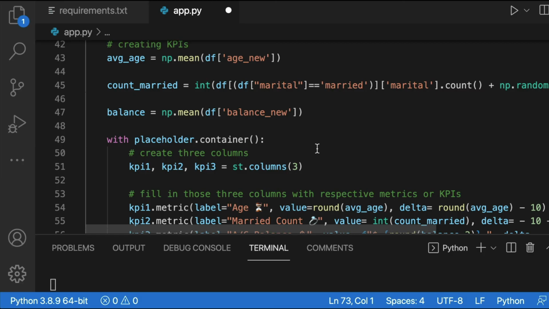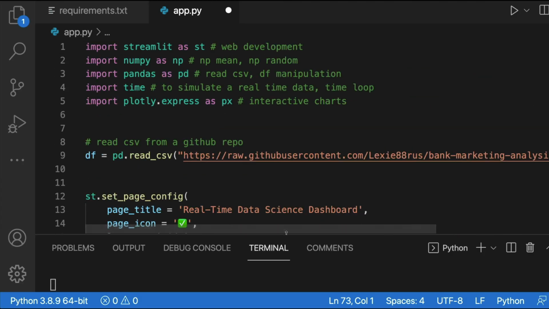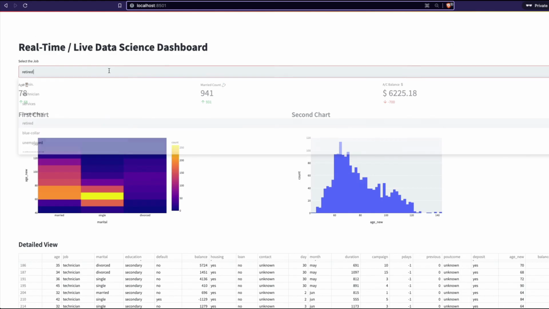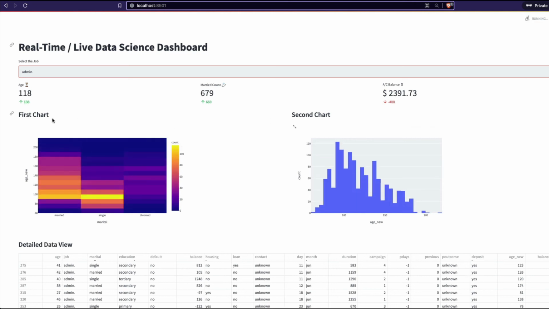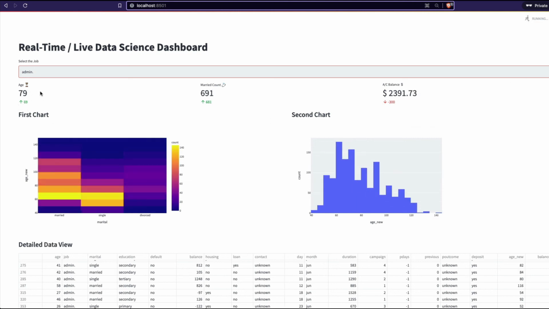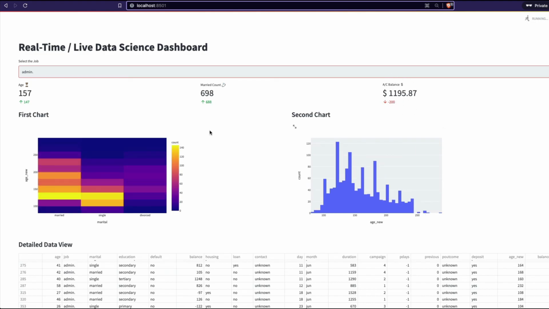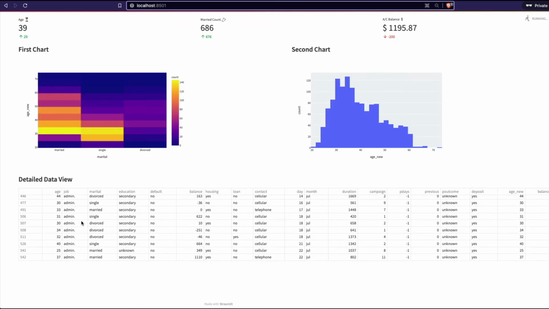So let me run this. I think I've done a lot of talking. Probably you must have already understood the code. So let me run this application. Let me call something and then click admin, and now you can see the age is changing, the married count is changing, the account balance is changing, -300, -200, 688 something. The heat map is changing, the histogram is changing. You can see the values only for admin.